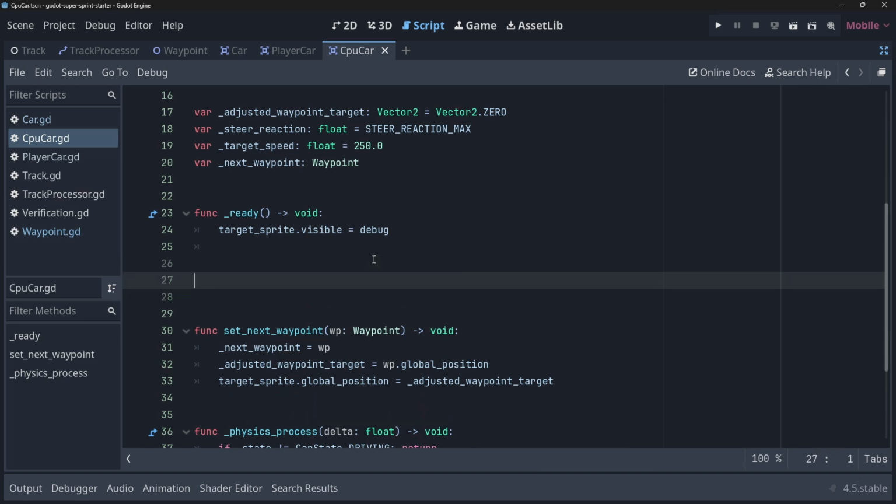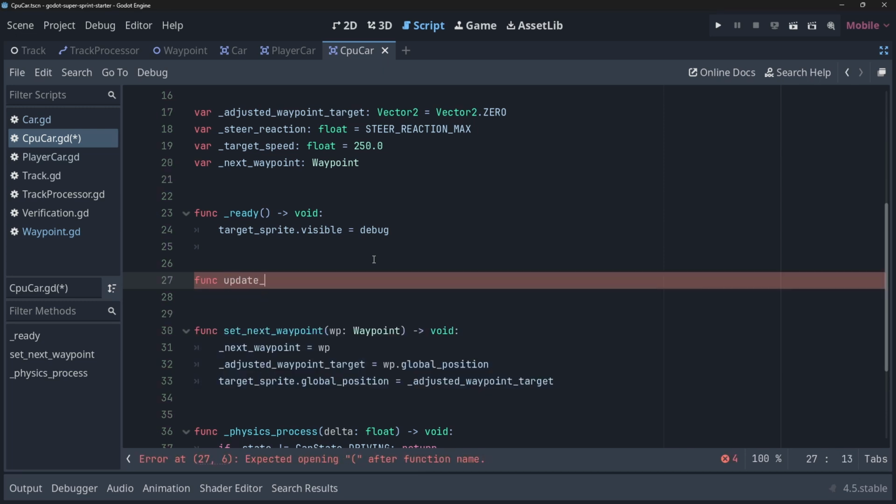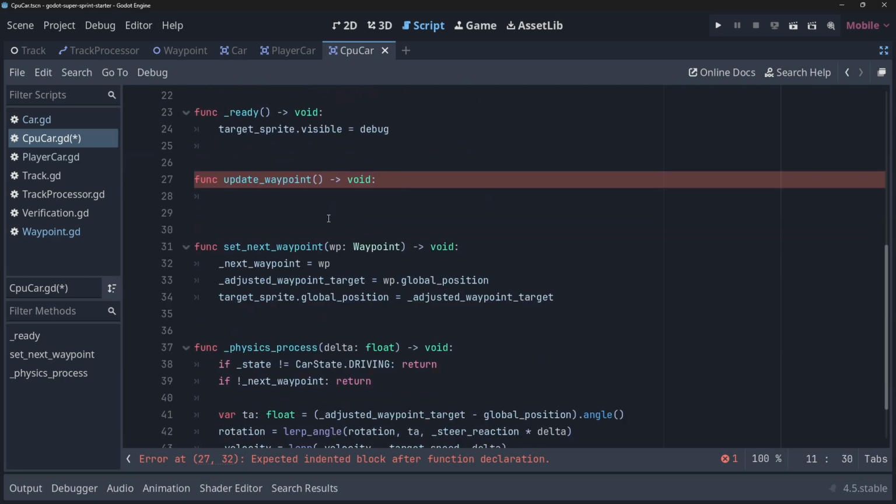Before we do that though, let's do the final function for now that we need in here. And that's simply to understand whether we've reached a waypoint or not. So I'm going to call this one func, and let's call it update waypoint. And here we need to understand if the distance between ourselves and our target is less than our waypoint distance all the way up here.